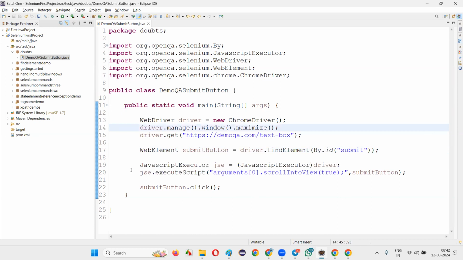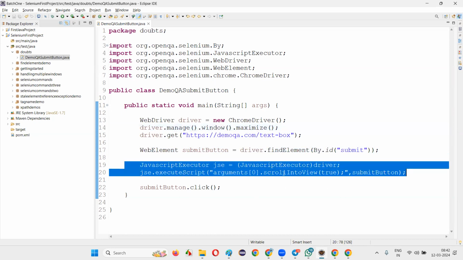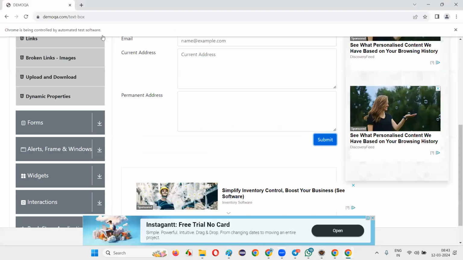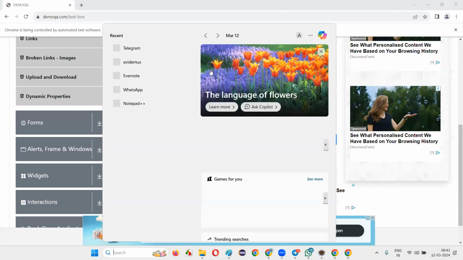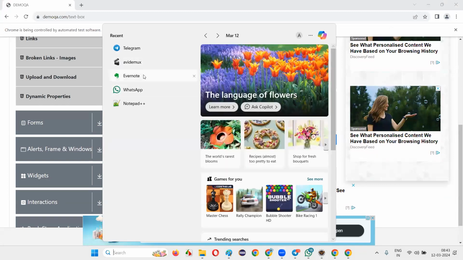Now in this case, luckily we got the JavaScript executor. We ran the JavaScript to scroll the page, and scrolling of the page made the ads not disturb our clicking part, and we are able to click. Okay. Yeah. Any other questions, guys? Any other questions you guys have for me to explain?